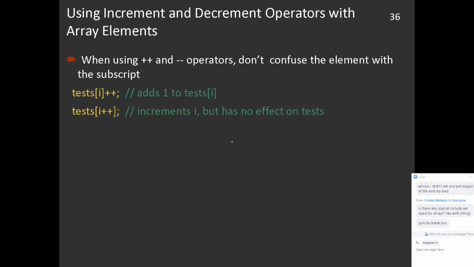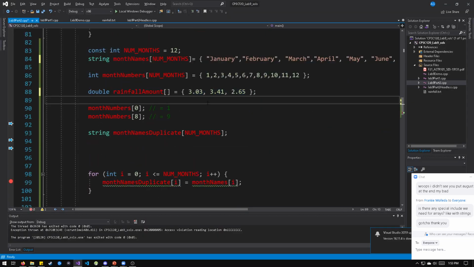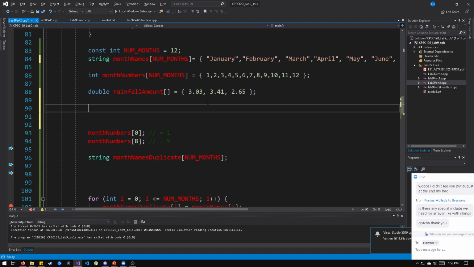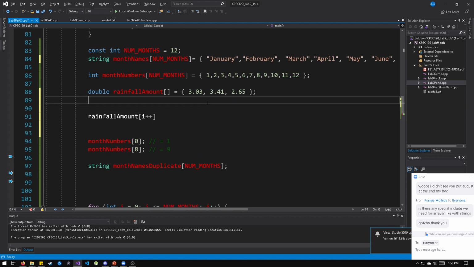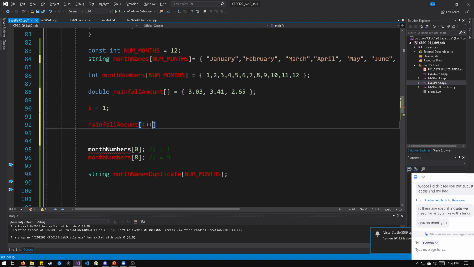Okay, so you can use variables like normal. You can use increment and decrement operators. Just make sure you know what you want to increment. So this example here adds 1 to whatever the value is. So I can give you an example of this here. Like for example, if I did rainfall amount of I++, and let's say I was equal to 1. Then in this specific example, I'm putting rainfall amount of I++, which is 1, which says rainfall amount of 2.